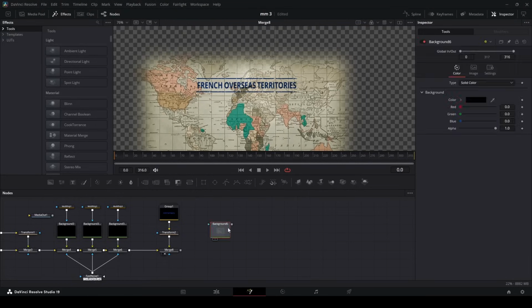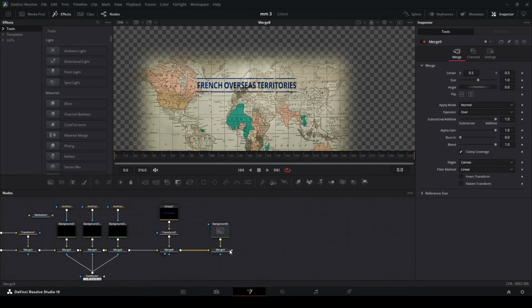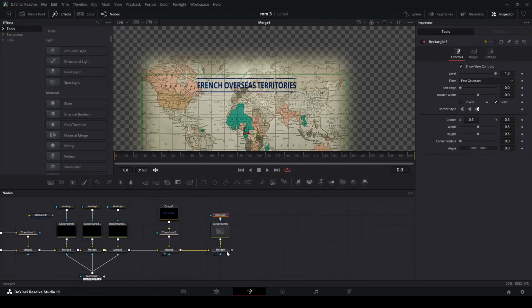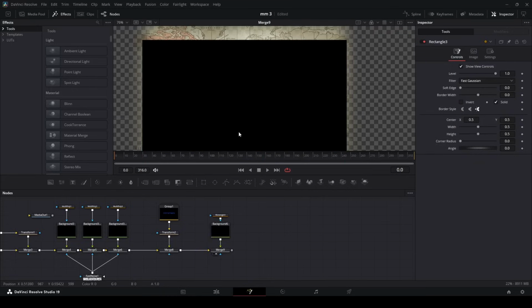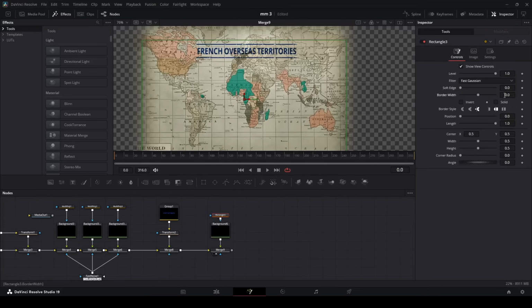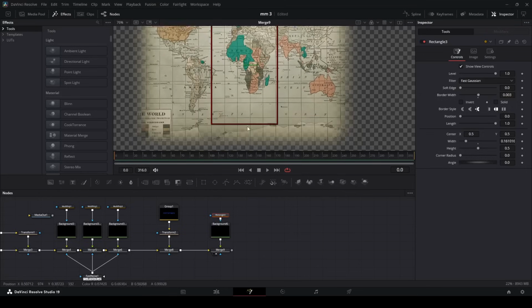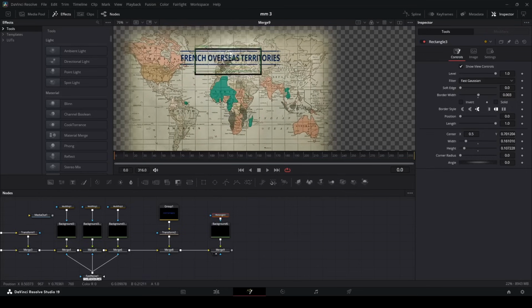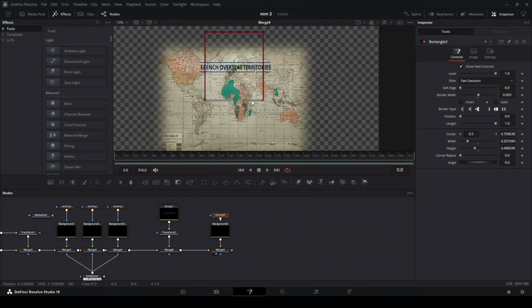To do that, we're going to bring in a background, pipe that into the main, then selecting the background, I'm going to add a rectangle. I'm just going to go ahead and view this. I'm going to uncheck solid and just increase the border width so we get a nice rectangle like so. Just going to go ahead and place this over our French territories text that we made earlier. Something like this will do. And then I'm just going to increase the size like so.